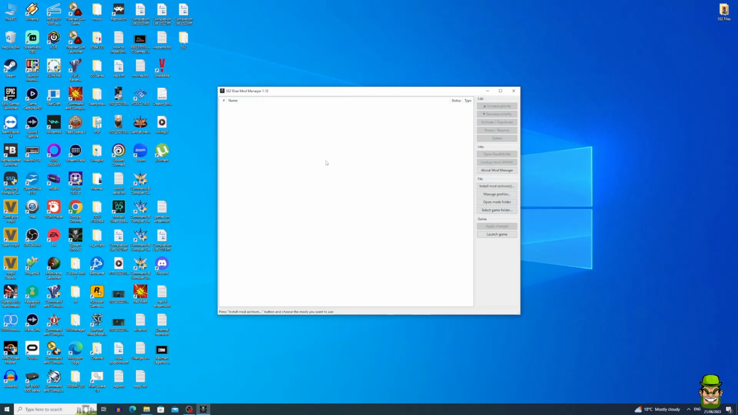What you'll see is nothing listed here. This is where we're going to install the mods. Now you don't need to extract those files that you've just downloaded. You don't need to extract the mods. This program will do it for you, and it'll essentially import it into the installation directories.